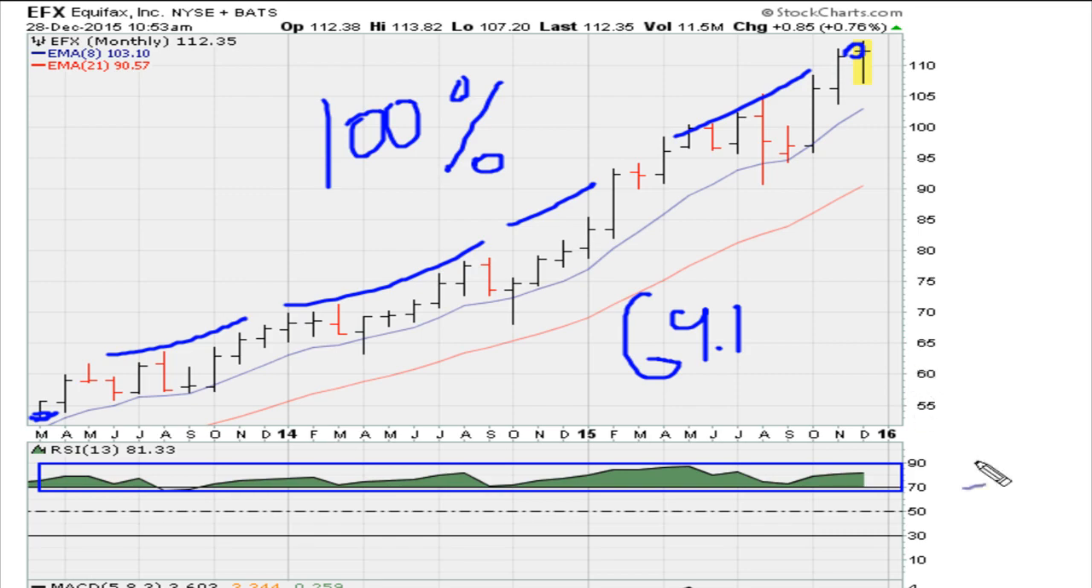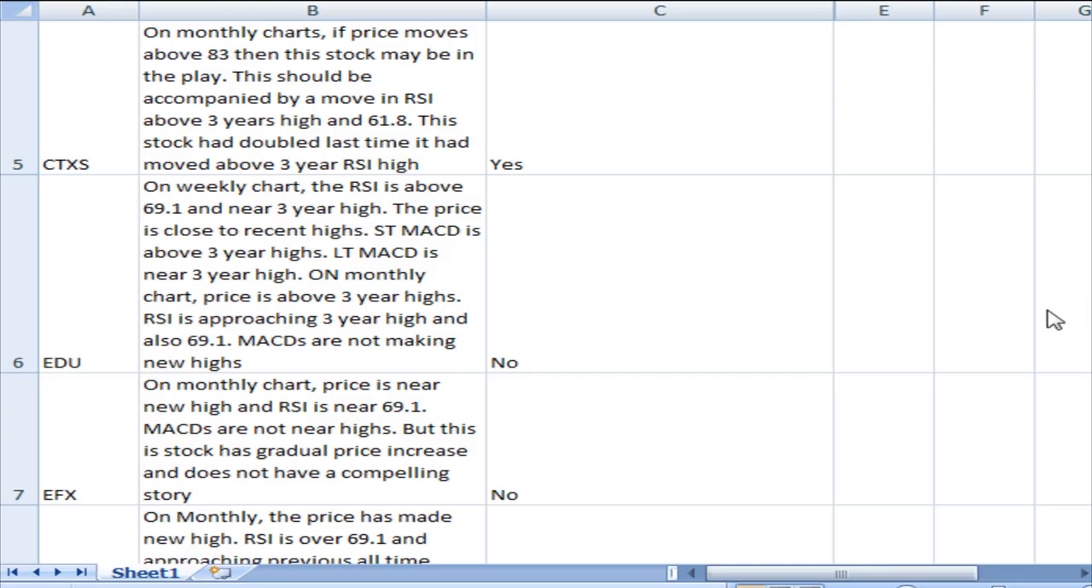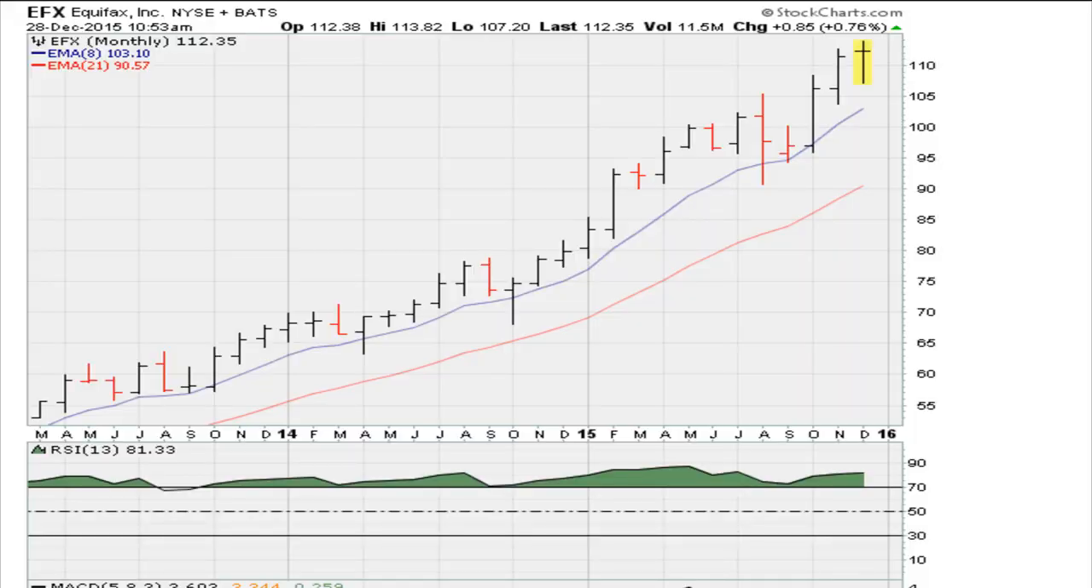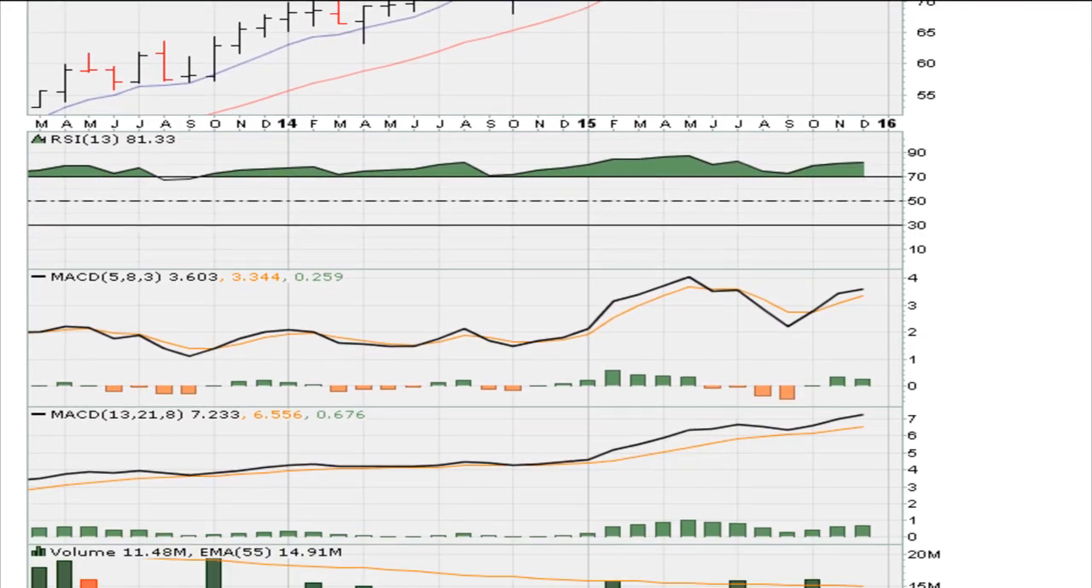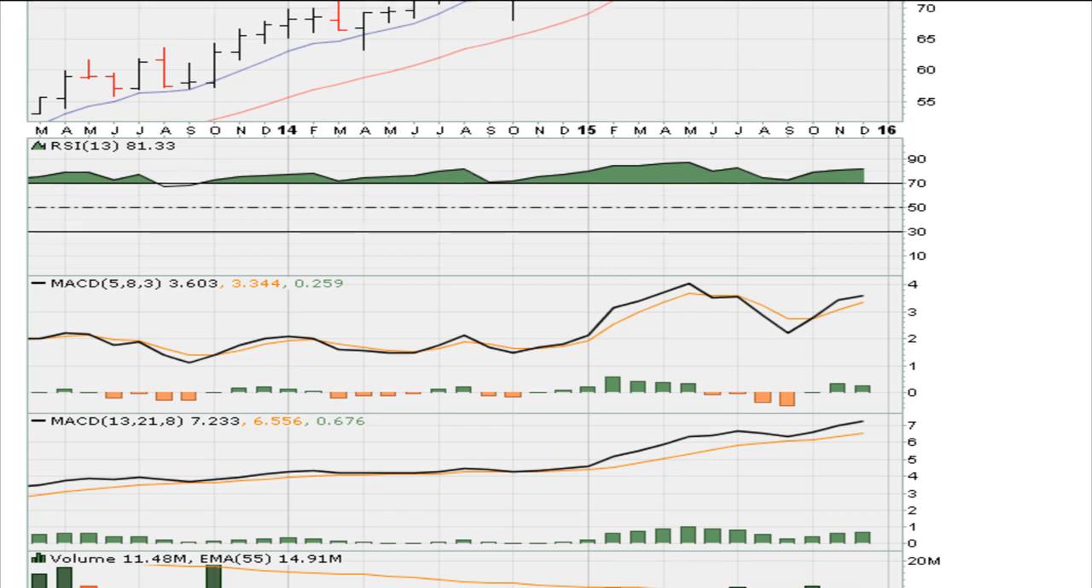Before we do that, I just want to make sure I mention your comments here, so let's take a look at what you wrote: on monthly chart, price is near new high and RSI is above 69.1. That's correct. And also MACDs are not near highs, but this stock has gained gradual price increase and does not have a compelling story. So there again, you can see why it hasn't moved yet, because it doesn't have a strong thrust.